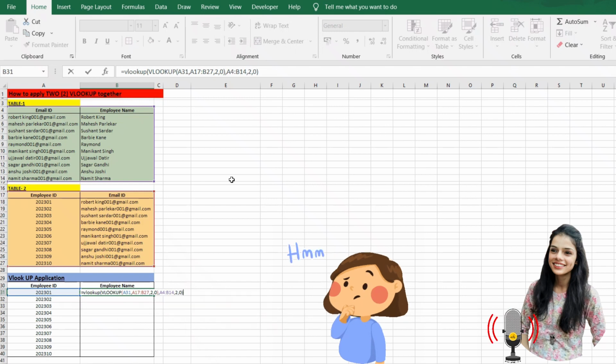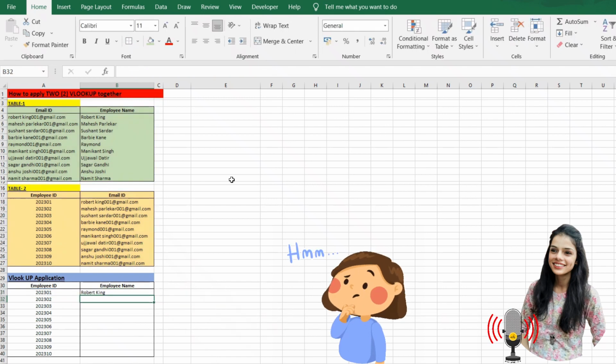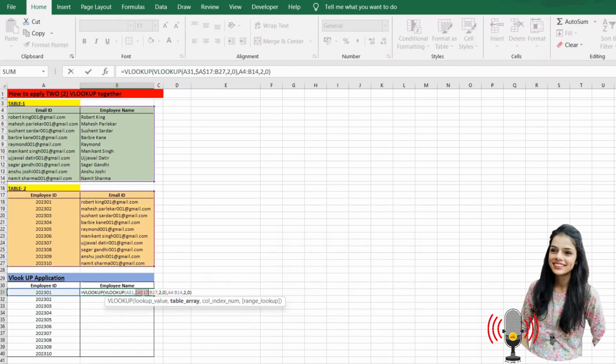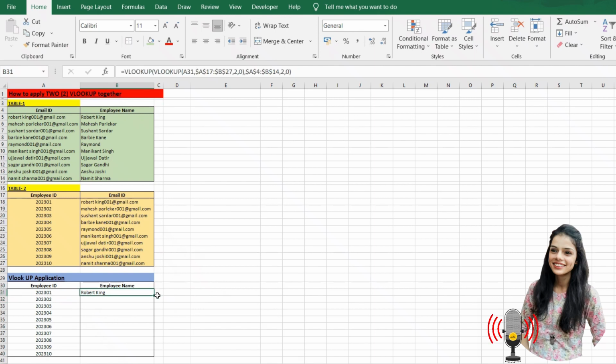Now what we are going to do is we will freeze the table by putting up a $ sign. You can do so by using F4. And now drag and copy the formula over the other cells, and voila, it is done and dusted. Easy peasy, right?